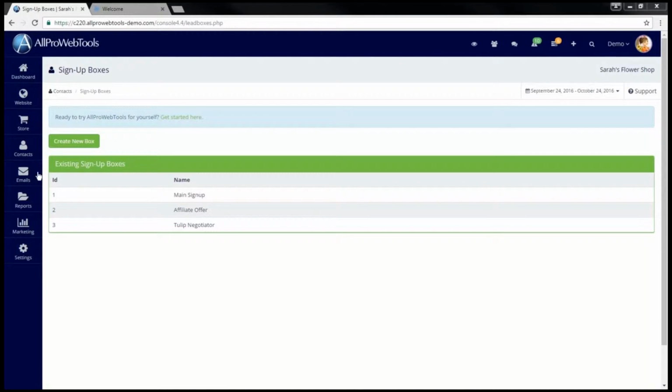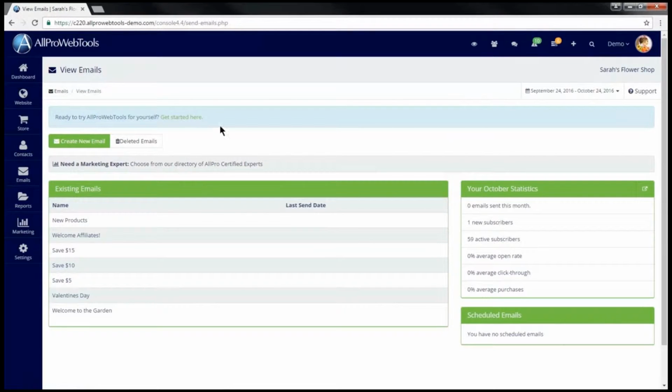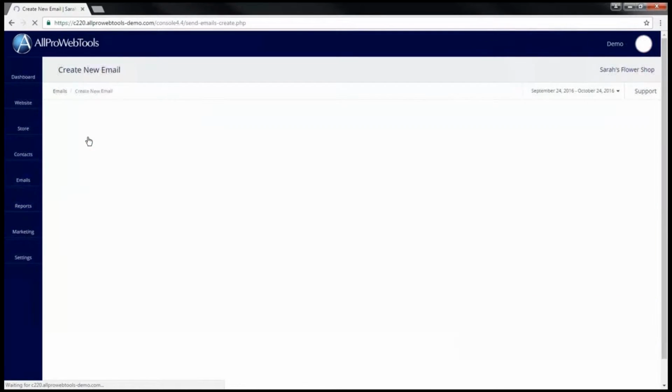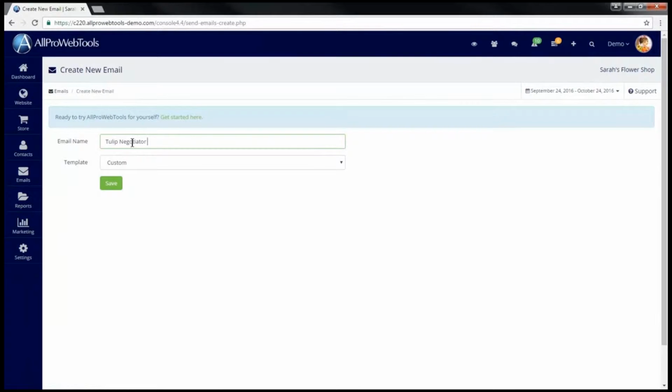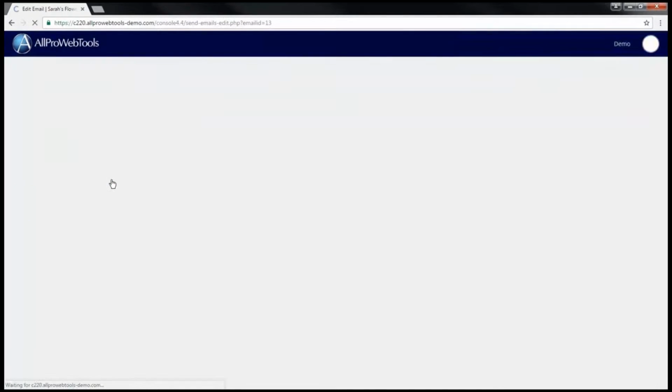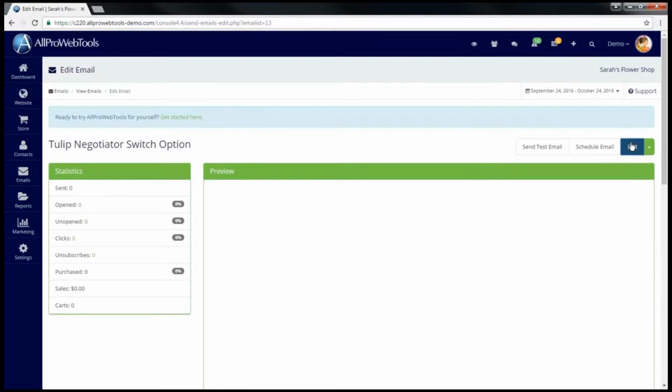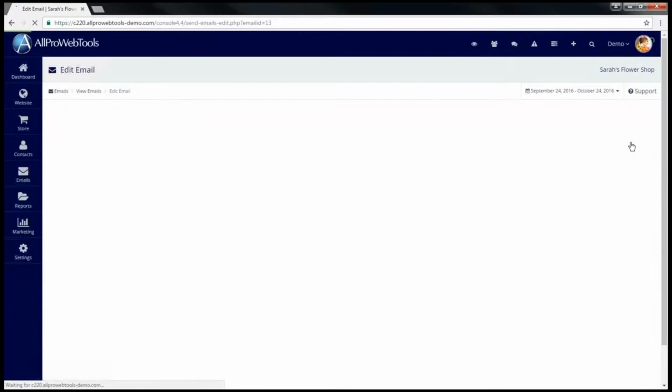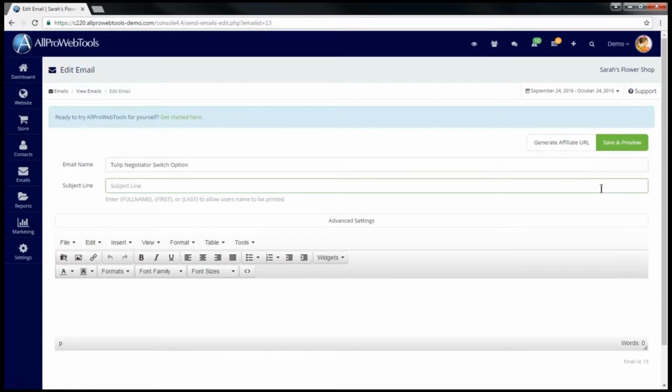So I can create my new email by going to Emails and View Emails. I haven't created it yet, so I'm going to click on Create New Email. I'll name it, and I'll save it. Now I'm going to go click on Edit so I can add some text into this email. First thing I'm going to do while I'm here is add a subject line to this email. The next thing I'm going to do is come down to the content and start creating the link.